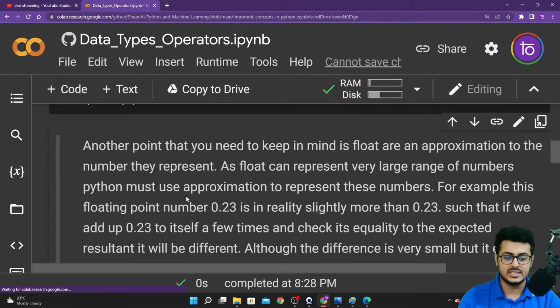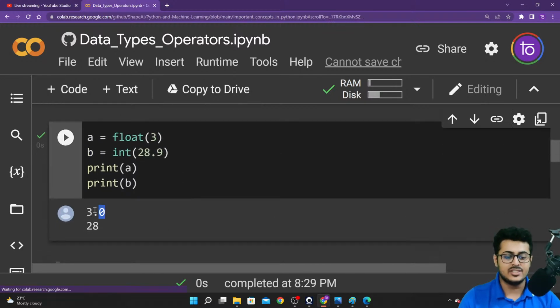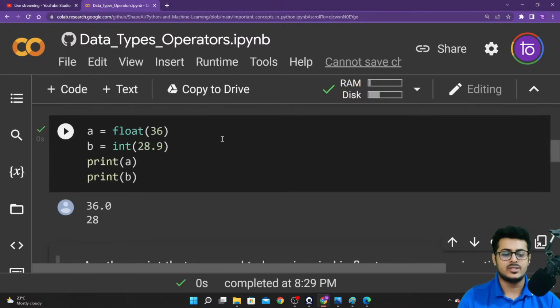Okay, for example, if I'm running this particular line of code, you're able to see that it will just add 0.0 in front of the integer. That's it. So for example, if it was 36, then it will be 36.0. That is how it will convert any integer to a floating point number.